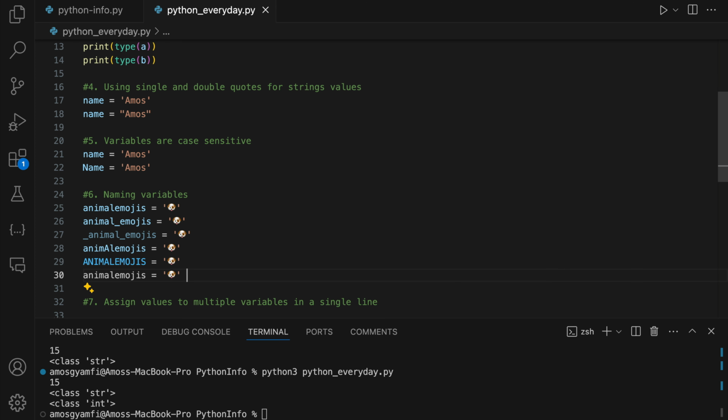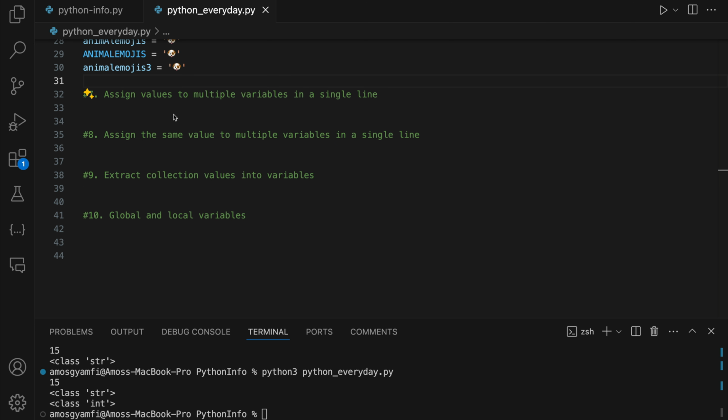You can also include numbers in variable names. For example, we can add 2 or any number here, but you make sure you don't have the number in front of the word like this. That is not acceptable.